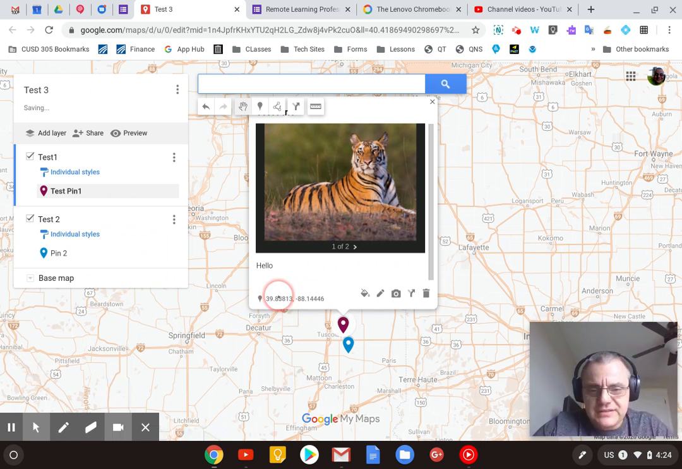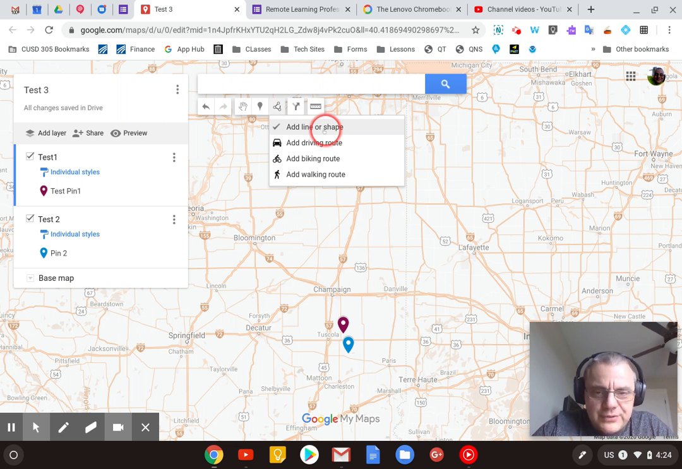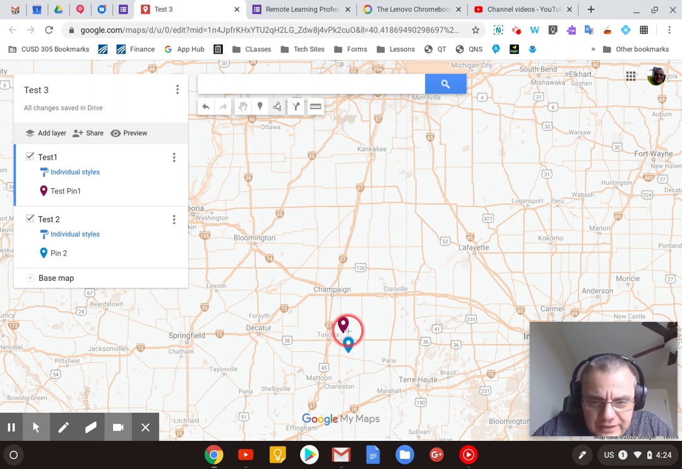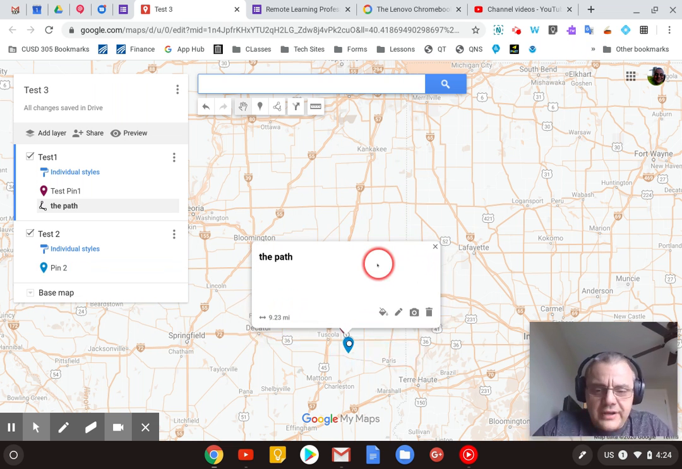Oh, I got to save it because I was in edit mode. Now if I click off, it'll go away. If I wanted to draw a line between the 2, I could add a line from here to here. And then I click where it is, and it would show, and I could name the line, the path, or whatever, if I wanted to. And again, I could do the same things on each one of these things.